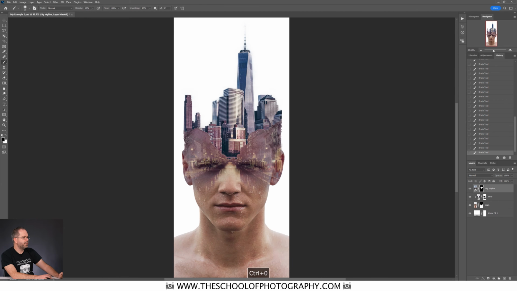Control and 0 to full screen it. And there we go. As you can see, we've basically got what you would say the raw material in place, haven't we? We've got the face there with the river going through the face and through the eyes, leading us in to the city skyline, which is coming out of the head. Now what we're going to do is we're going to add some effects, and we're going to bring them eyes through a little bit more, and the ears actually, because we want this man to be looking at us. So that's what we're going to do right now.